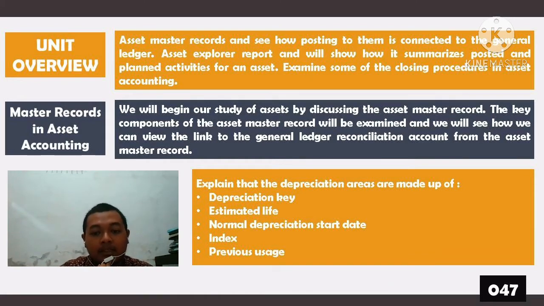Next is the master record in asset accounting. We will begin our study of assets by discussing the asset master record. The key components of the asset master record will be examined, and we will see how we can view the link to the general ledger reconciliation account from the asset master record. The asset class is dealt with next. Here, we will learn how it is similar to the account group in general ledger, accounts payable, and accounts receivable. We will study depreciation areas and examine how depreciation is calculated in mySAP ERP Financials.